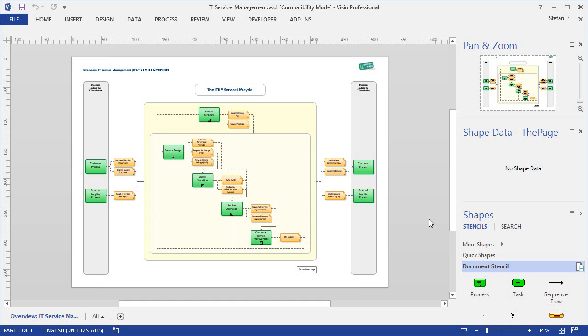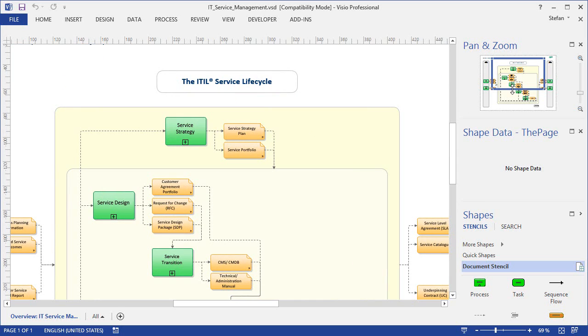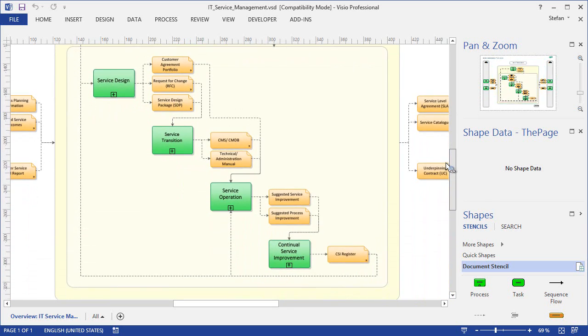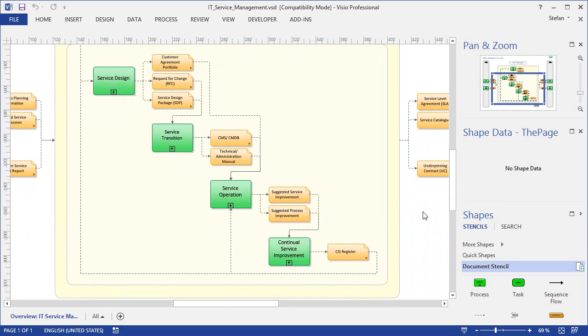And now let's switch over to Visio to see how we've implemented this in the form of Visio diagrams. What we have here is the top-level diagram with an overview of the ITIL service lifecycle. We can see familiar top-level ITIL processes like service strategy, service design, transition, operation, and continuous service improvement.